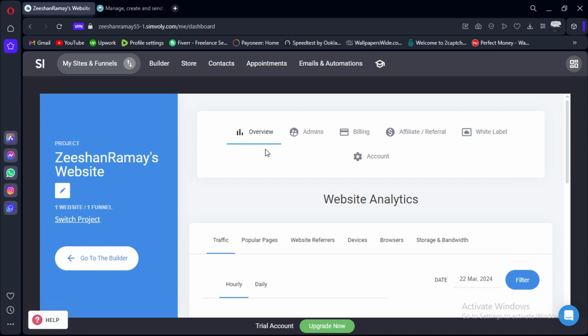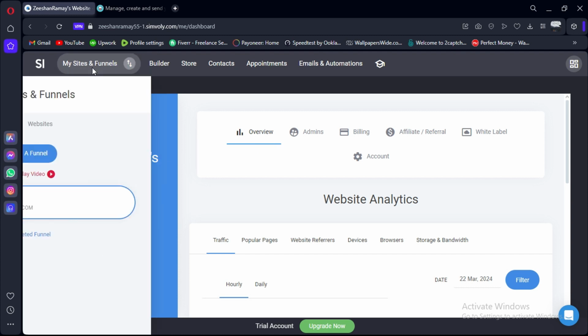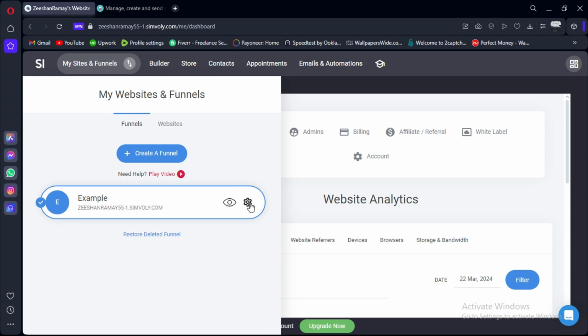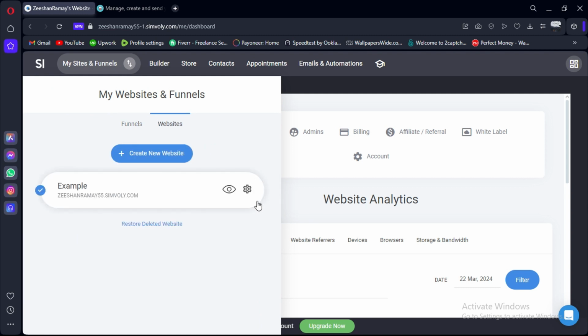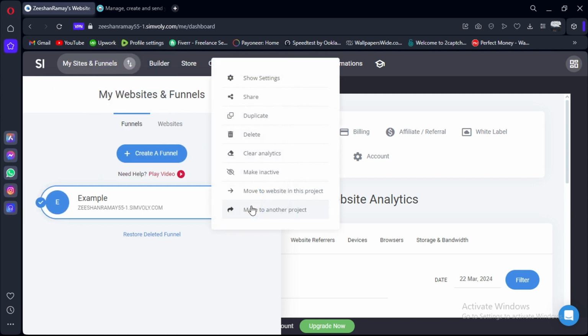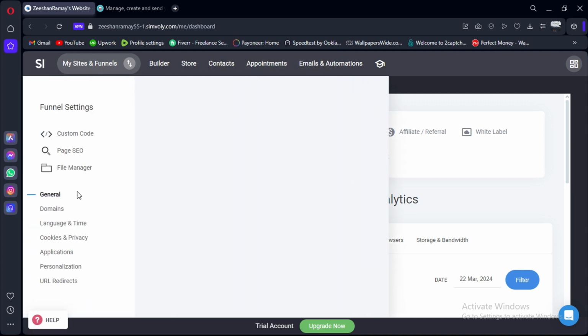Let's get started. First, log in to your Simvoly account using the link in the description. Next, hover over My Sites and Funnels and click on the settings icon of your funnel or website. Now, from the settings page, choose the Application tab from the left sidebar.